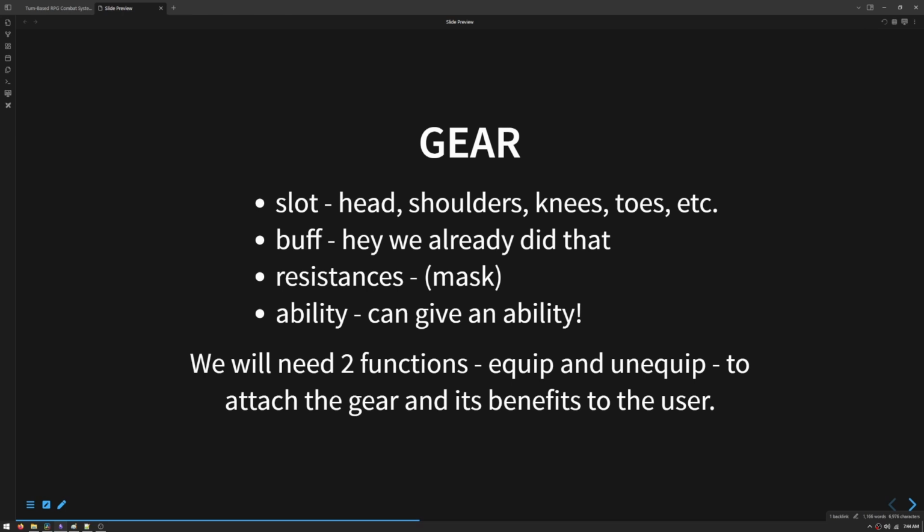Gear. What we're going to do is slots, buffs, resistances, which is what I just talked about, and abilities. So gear can give you an ability such as like shoot arrows and stuff, or like spells maybe. Your slot is just, slot's going to be interesting. We're going to come back to that in a second. So we'll need 2 functions to access gear. We're going to need equip and unequip to attach the gear and the benefits to the user of this gear.